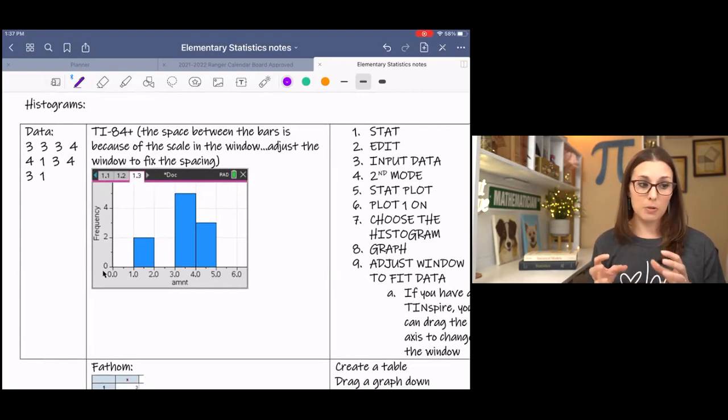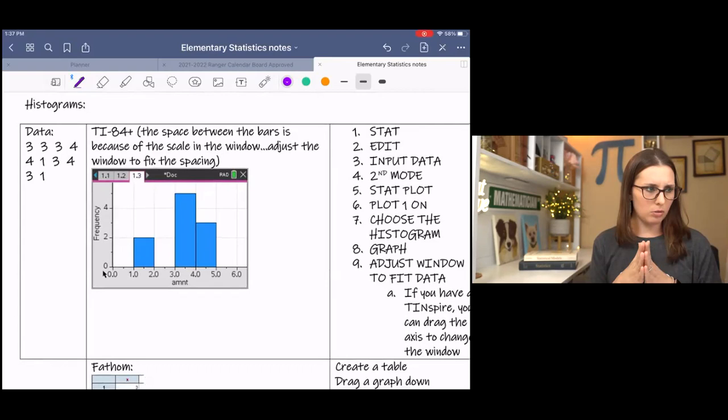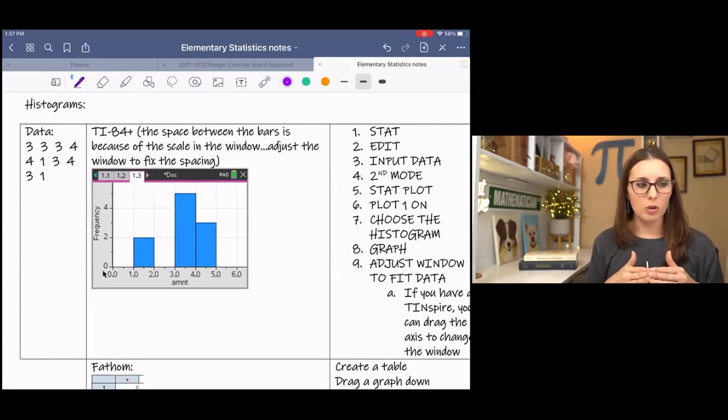If there is space between the bars, it's because there's a gap in the data. I think this one needs to be squished together. Nope, there is a gap in the data. There's no twos, so that's why. So you can see that the bars are touching. That's a histogram. And histograms can be done in PowerPoint really easily.